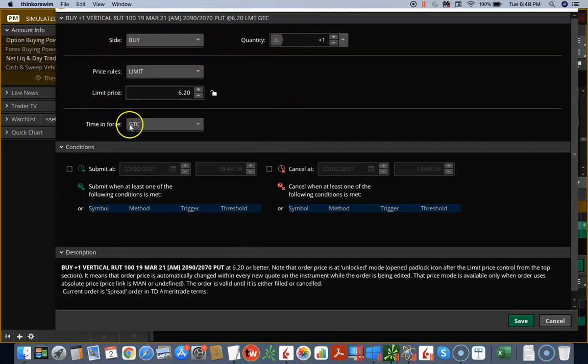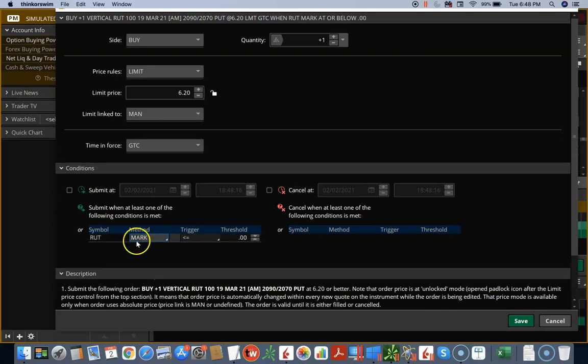I'm going to ignore this for right now up here. The good till cancel time enforced is there because I clicked it on the other screen, but if I didn't, I could come back in here and click it. And I'm going to go all the way down here where it says submit when at least one of the following conditions is met. I'm going to click here. It should automatically default to the RUT because that's what I'm placing my order in. But if it didn't, you would type in the RUT.